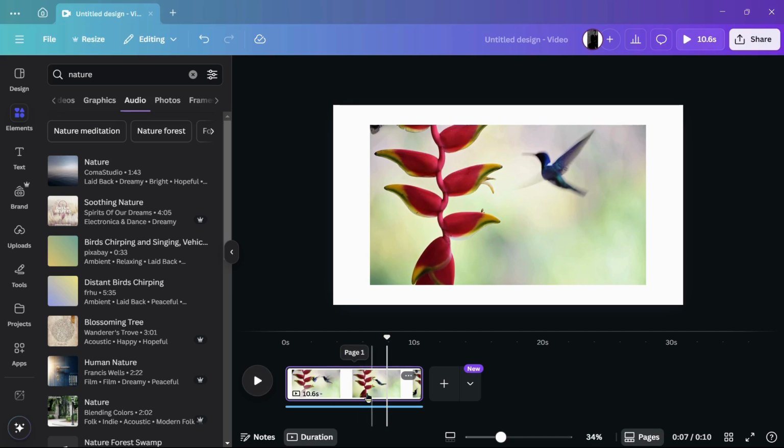So that's how easily you can add a music into your Canva video. So that's all for this video.